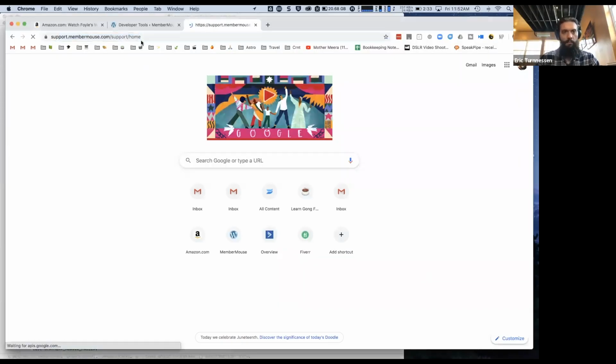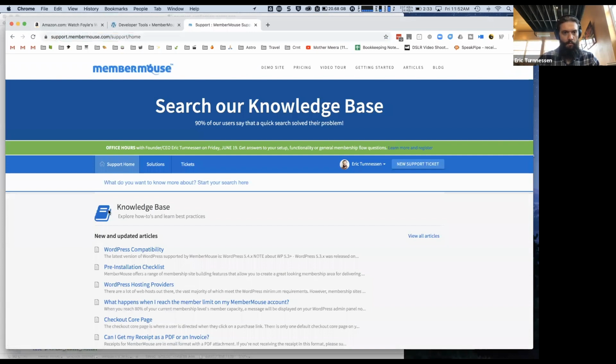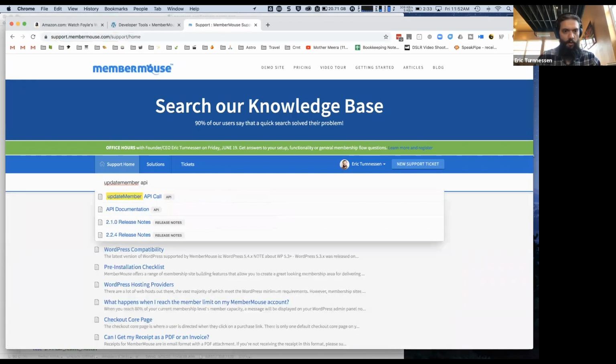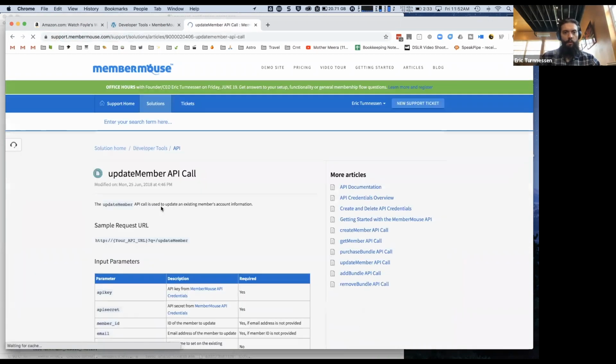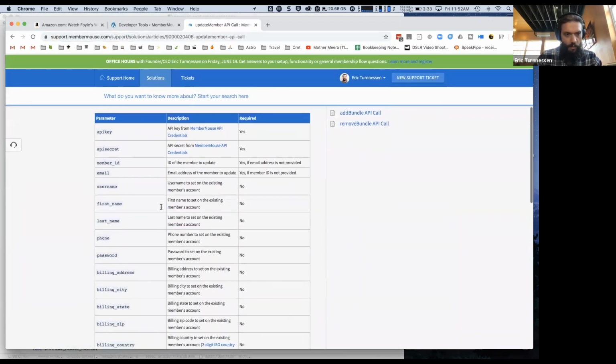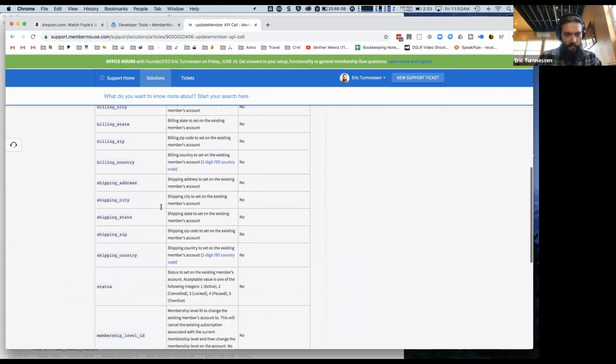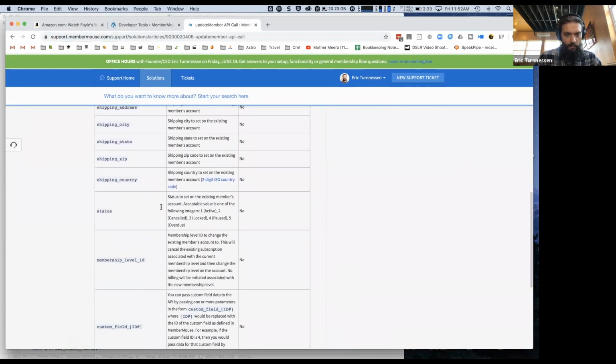So you have 2 membership levels. And then if you're doing it from a programmatic standpoint, you would essentially, oh, am I sharing my screen now? You would essentially use the update member API call. Is it the update member API call?